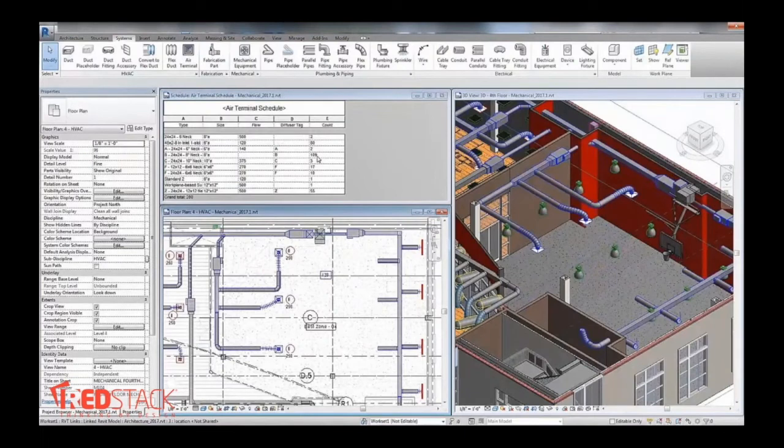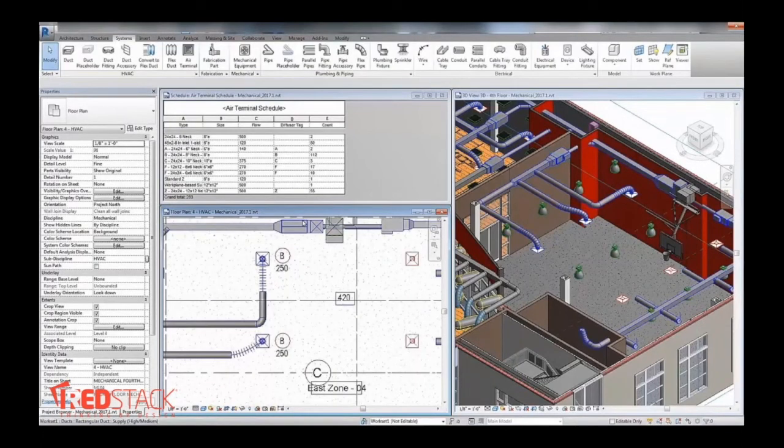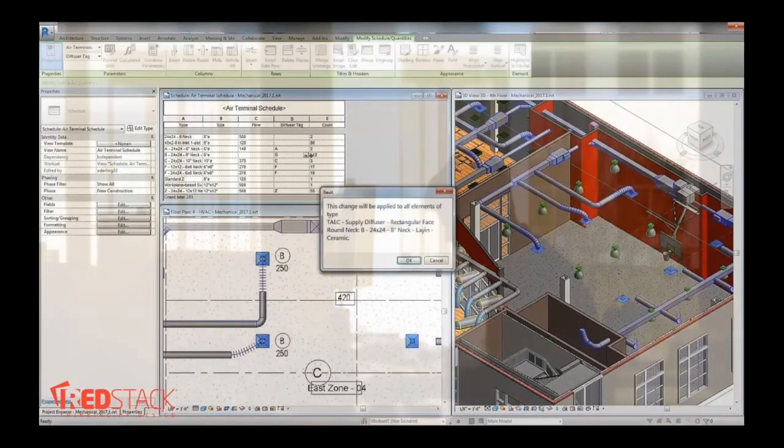So typically, if you're working in 2D, there's a full disconnect here. You're only working in line schematics. Here the designer is not only updating his parameters, but viewing the changes in 3D and in a 2D viewport all in one. And if a change happens in one, it flows through to the other.